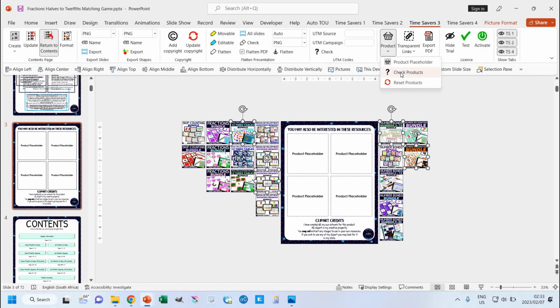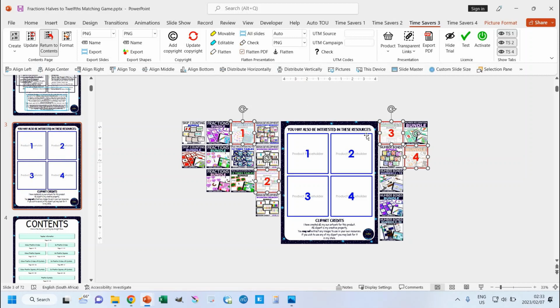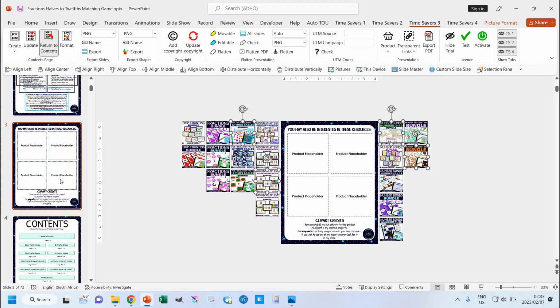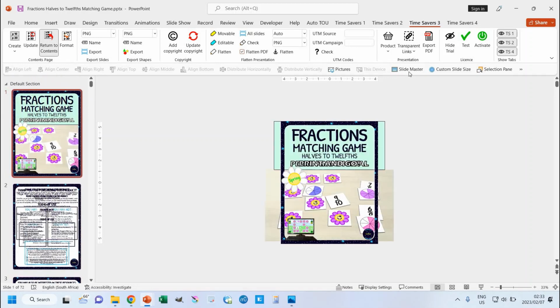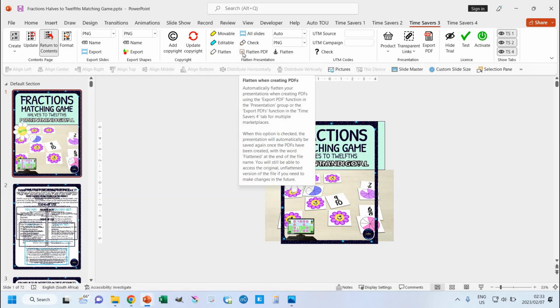And now if I go and check, you can see that those have been tagged 1, 2, 3, 4, and they'll be placed in the positions of 1, 2, 3, and 4 over here. Okay, so I'm going to deselect that, and now I'm just going to quickly go and update my contents page, and now I'm ready to export. But before I do that, I just want to show you quickly, in this flatten presentation group, I've got an option to flatten PDF that I can select.